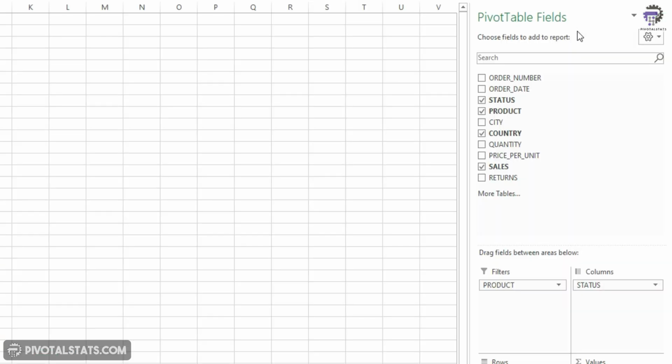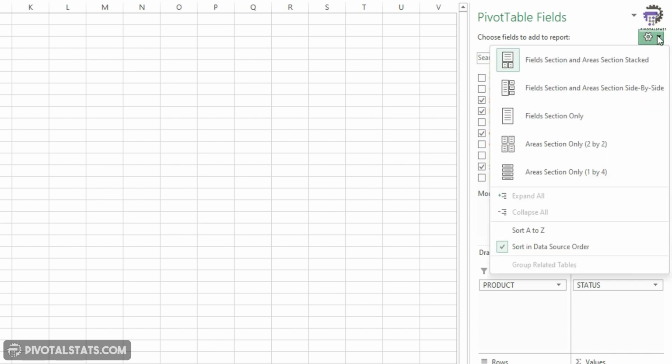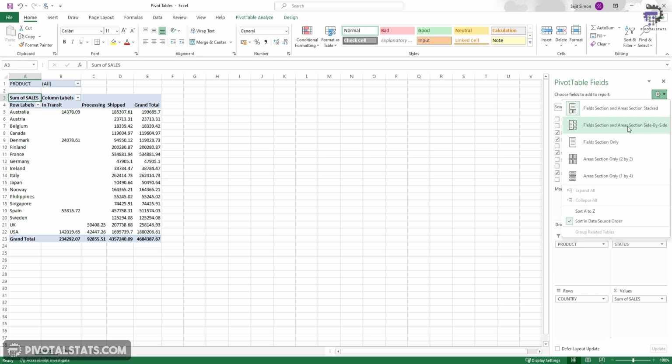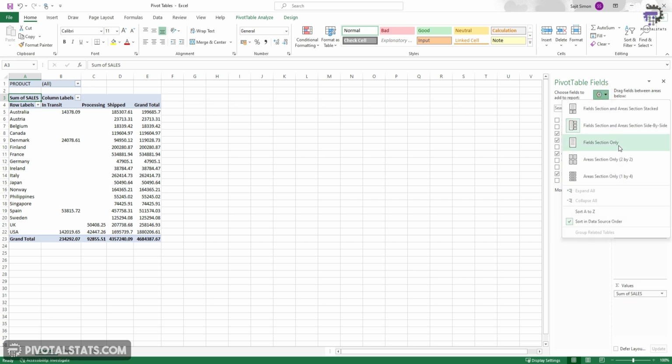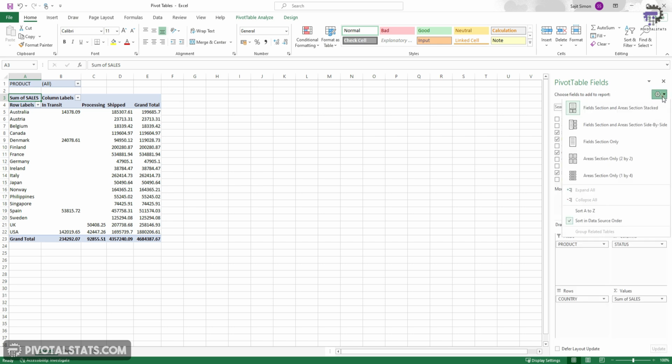Now in the right panel here, there's one more option, which is this gear icon. This simply helps you choose the layout of your pivot table. So right now it says field section and area selected stacked. I can also have this pivot field section in a side-by-side fashion like this, or else I can also say fields only, and I can say only area sections. Okay, but I like this stacked structure more, so I'm going to select this only.